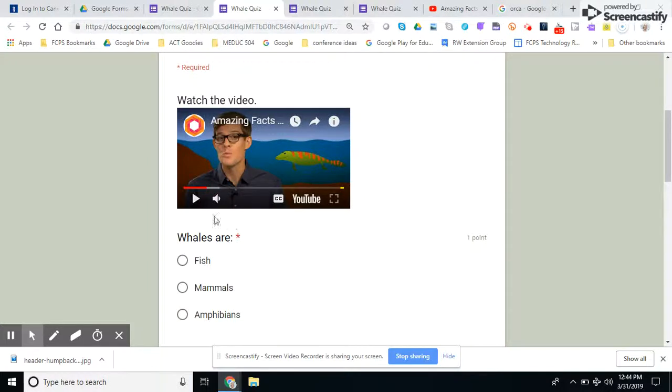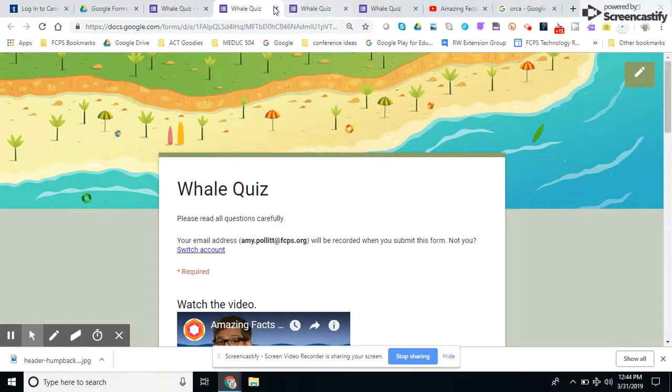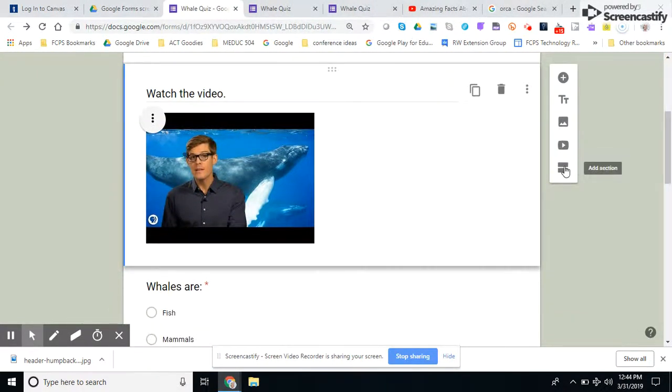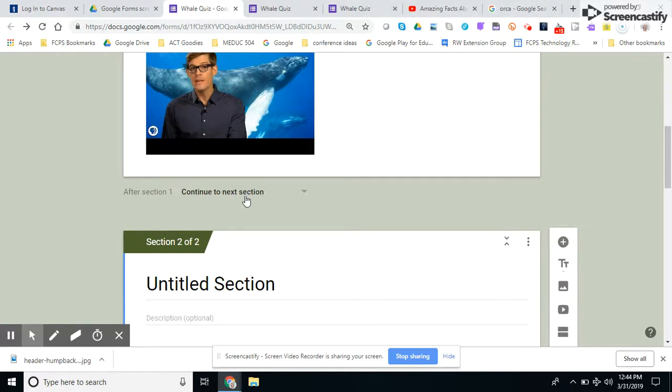If you want to make it a little bit harder, you could break it into sections. And that's what I'm going to show you next. So let me close out of that. So I'm going to click over here, Add Section. All right, and see how it broke it after the video, and it says continue to next section. And here's section 2. I'm going to call this section questions.